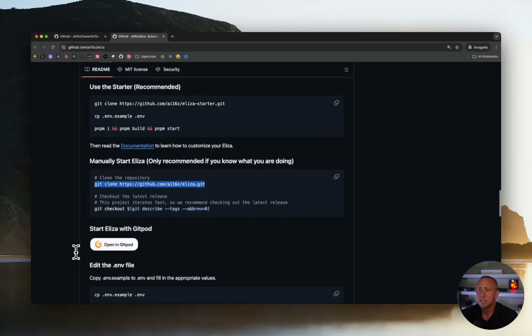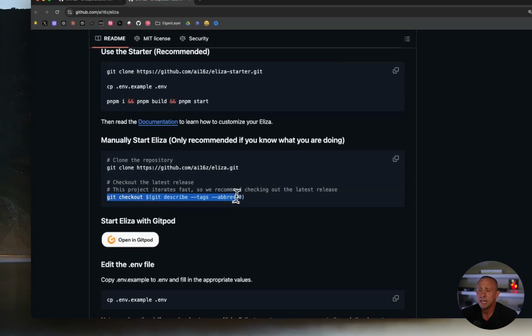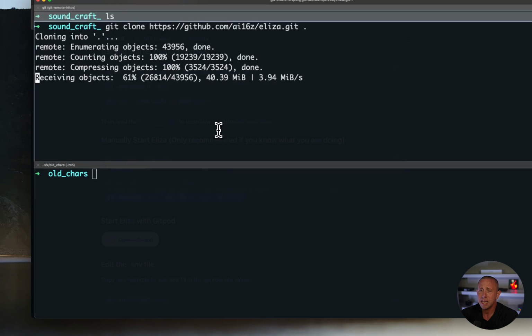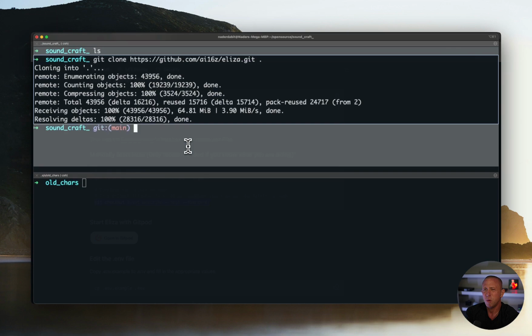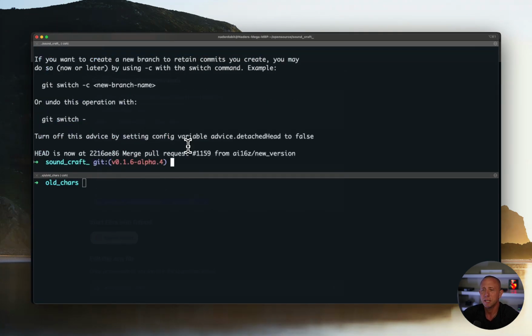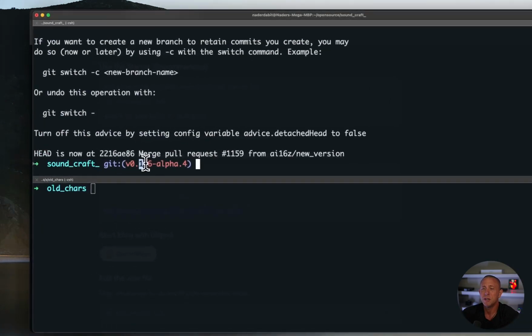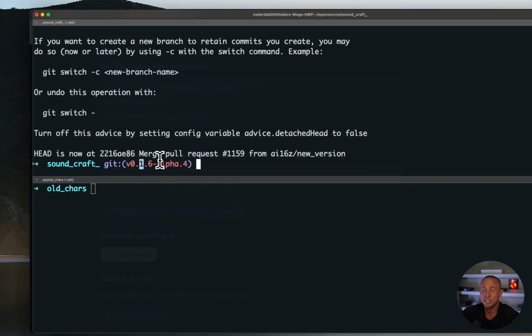While that's cloning, I'm going to go ahead and check out the latest version. And if you're watching this at a later time, and you have any issues or any errors, maybe you can just check out the exact version that I'm about to be checking out. I believe it's 0.1.6. Okay, so that's the one we're on. We now have checked out that version.